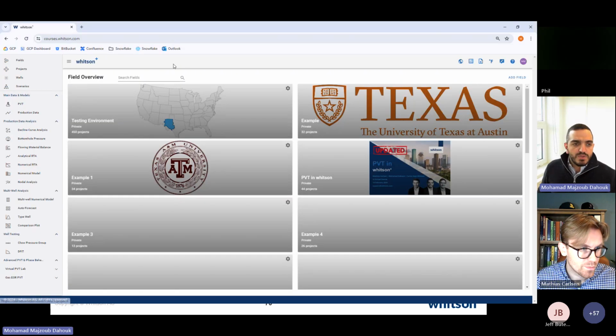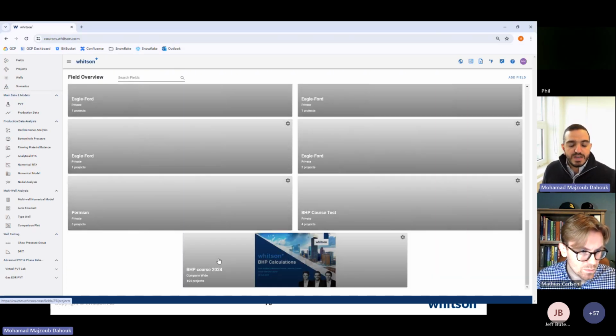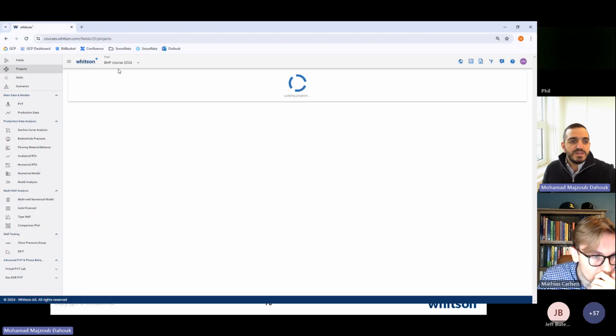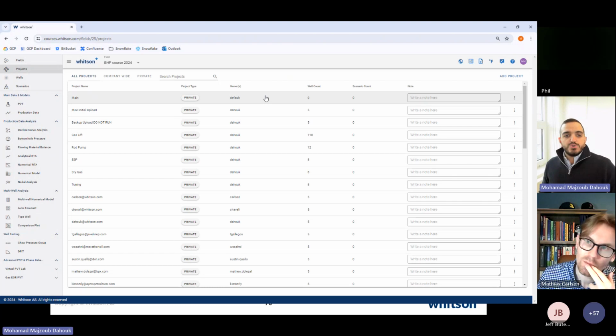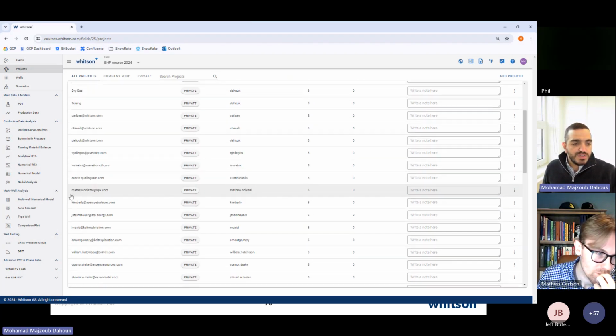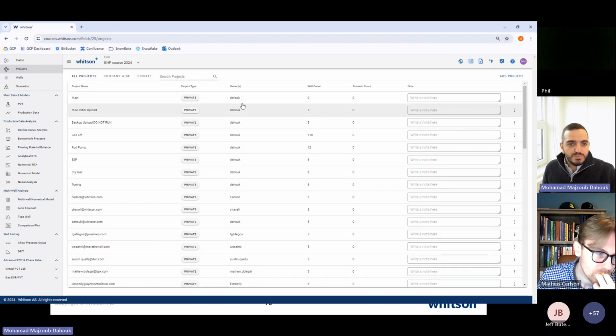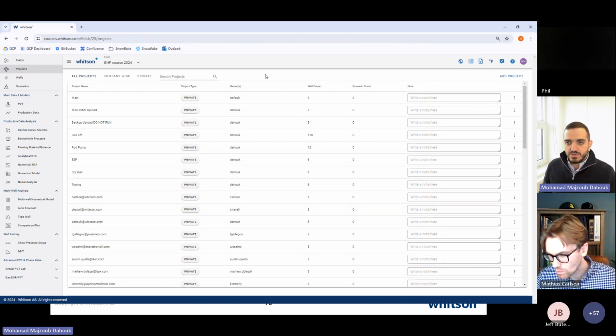That's the first thing. And once you log into the software, I have a lot of projects, a lot of fields here, but you should see only one field called BHP Course 2024. Within that field, you should also only see one project, and it should be owned by you. You should be the owner of that project. And that's what everyone should see.